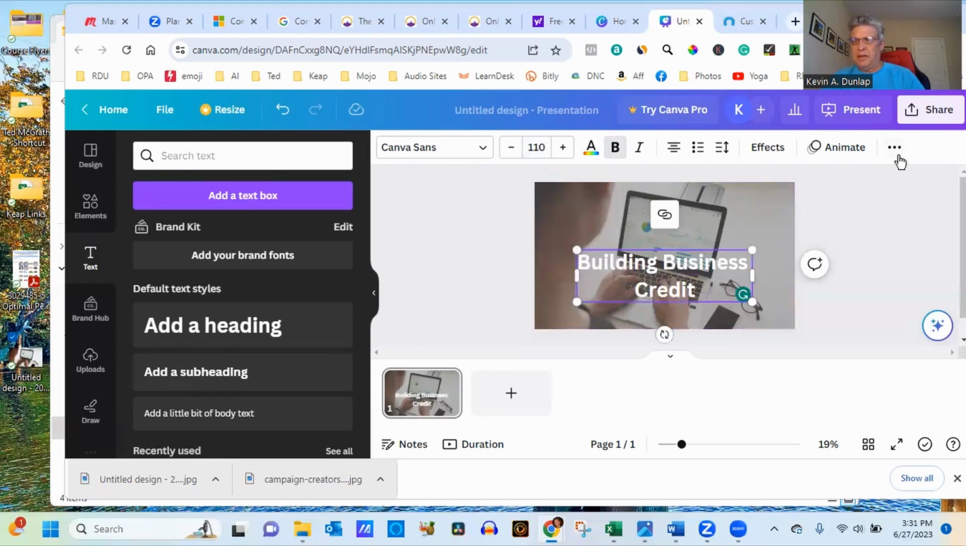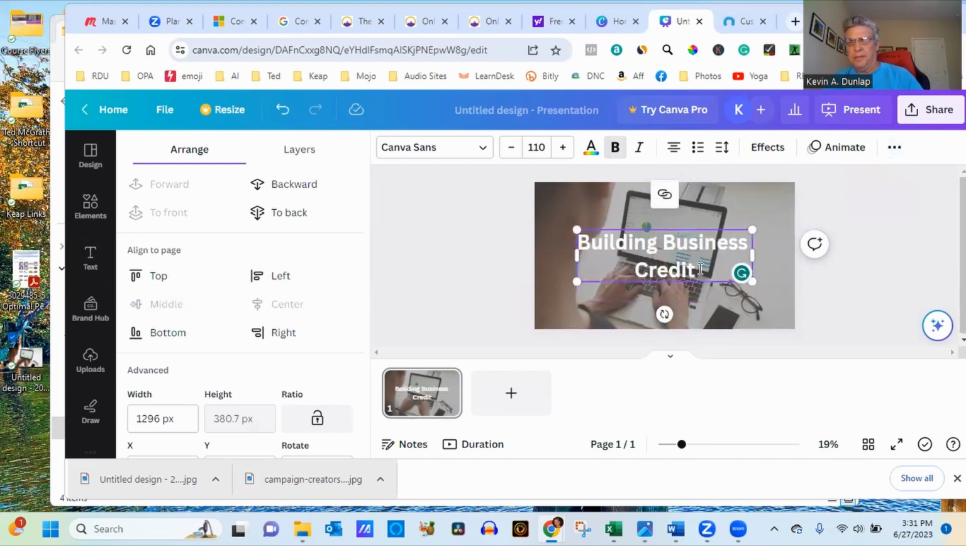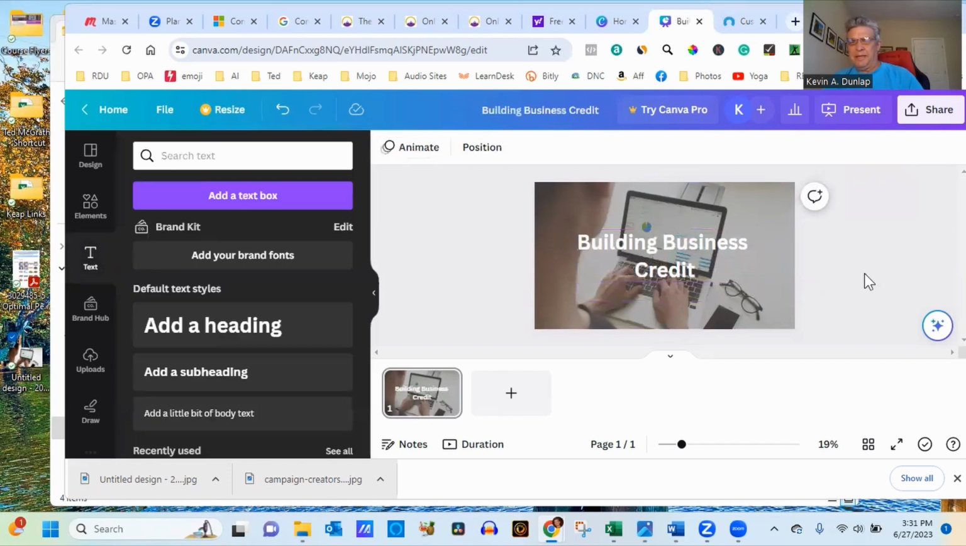So to me, that looks pretty good. I'm going to hit the three dots, and now I'm going to make sure that this is all centered. So I'm going to hit the word position, and it's already centered going left to right. However, as I change the font size, the top to bottom actually is now off center. So I'm going to hit the word middle. So right now, this title is in the exact middle of this image.